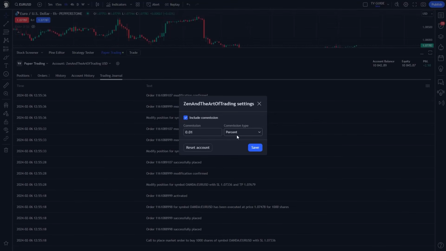I would recommend leaving this on if you are simulating your trading because commission drag is a very real factor, especially on lower time frames. So always include commission in your backtesting and in your demo trading because it will impact your profitability. You might need to change this depending on what broker you plan on using, but this is my paper trading commission settings. So I will be paying 1% of my position size as a commission.